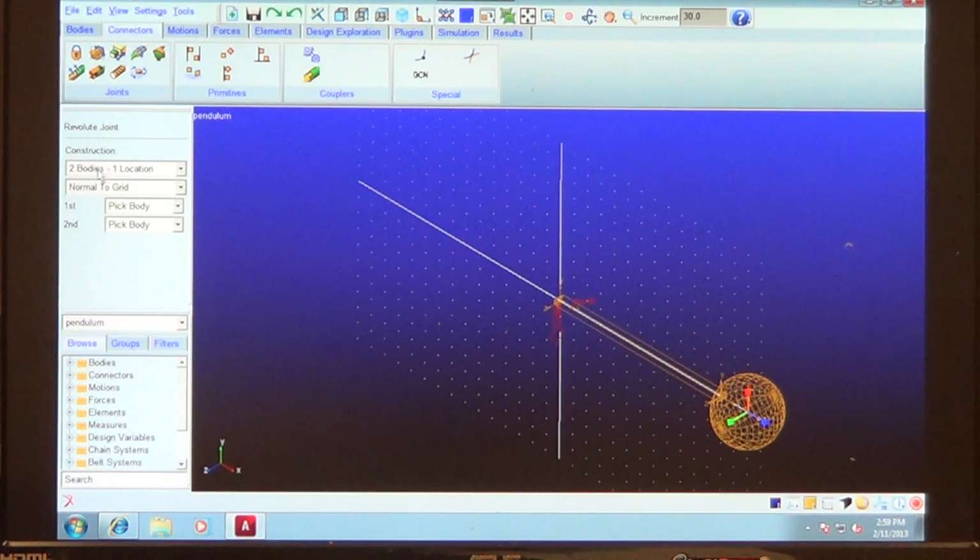And then in this menu, you just leave these two things as they are, and then pick the first body as the pendulum. You see the name pendulum on the screen, so click pendulum, and second body as ground. See ground, so click ground.